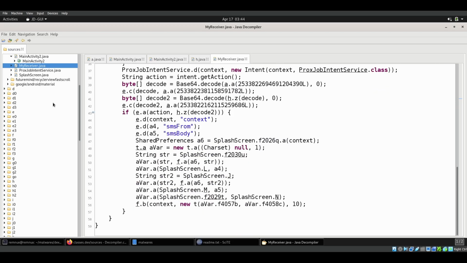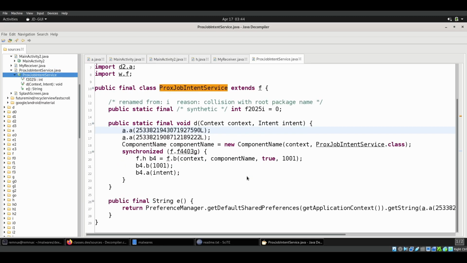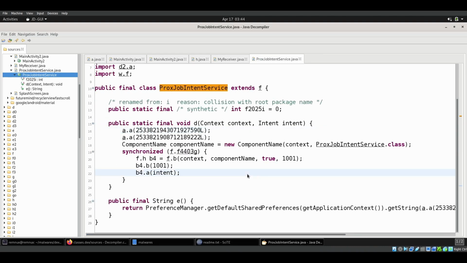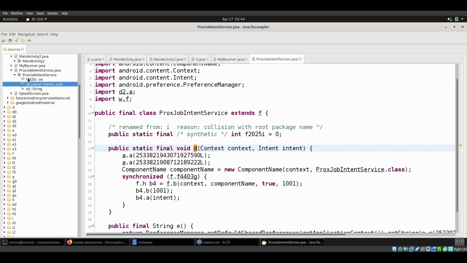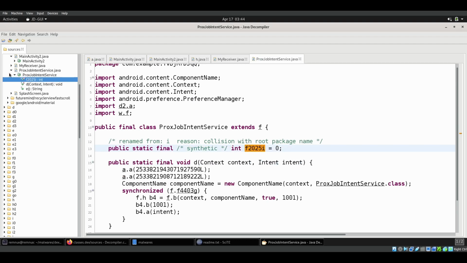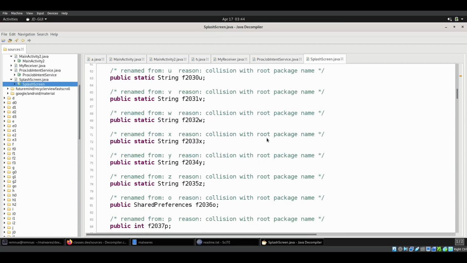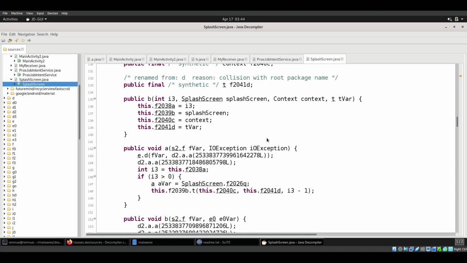So if you look at what is a proxy job intent service, we will have a little idea on what this app really does, but looks like there's nothing more important here. It contains e.string file, something preference manager, so nothing interesting right here. Nothing interesting, so I think, no, something fishy here. So splash screen, it's just a splash screen.